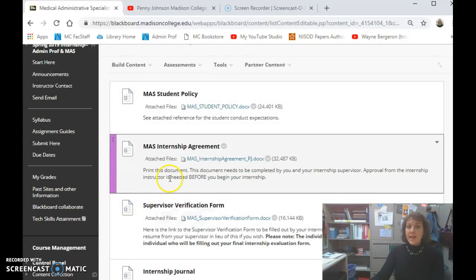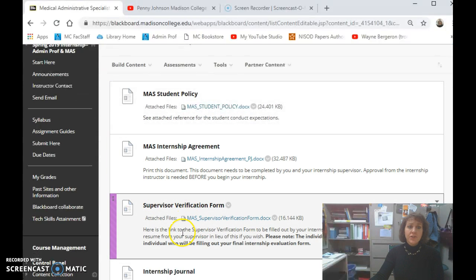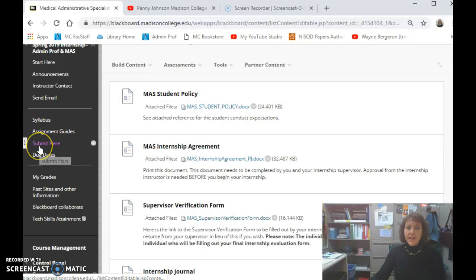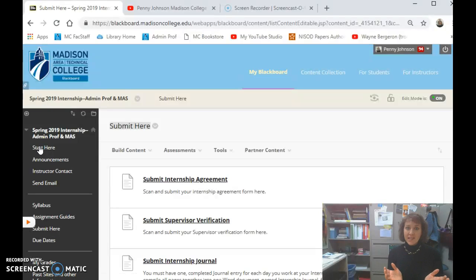Once you're ready to submit any of the other documents for your internship class, then you want to advance to the Submit Here section of our Blackboard site. The Submit Here section contains all the links for submitting all of the documentation for your internship class. As you get ready for your internship experience or as you work your internship hours, if you have any questions at all, feel free to email your internship instructor.